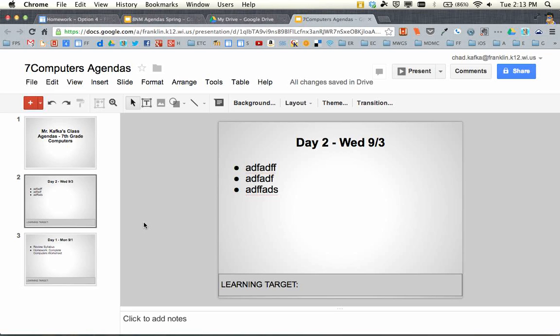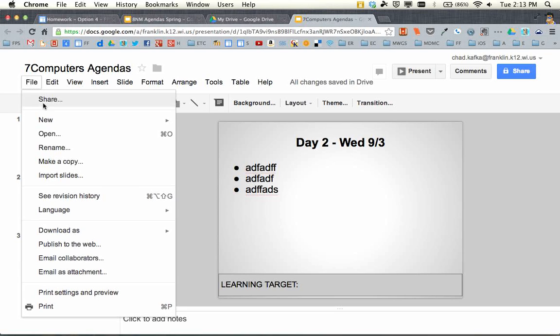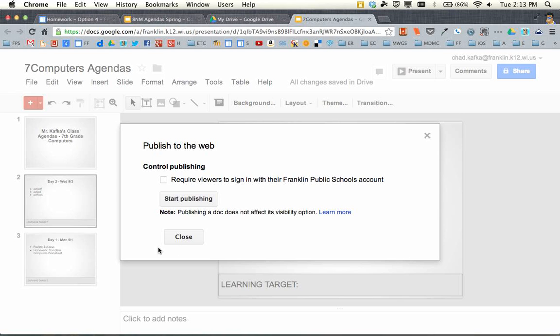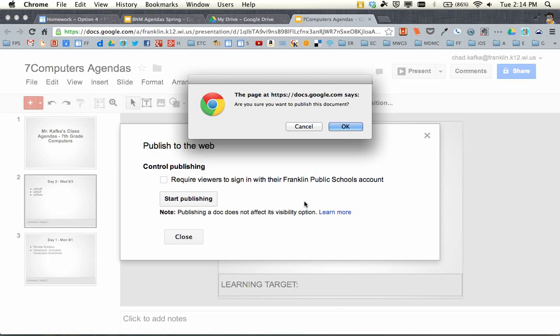Now to put this on your site, you first have to do this in the Google presentation file. You have to go to File, Publish to the Web, and you have to turn on Start Publishing. Don't check this box that says require viewers to sign in with their Franklin Public Schools account. Again, do not check that. That'll just make it a hassle if parents or students go there. They won't be able to see your file. They'd have to sign in. It just gets to be a mess.